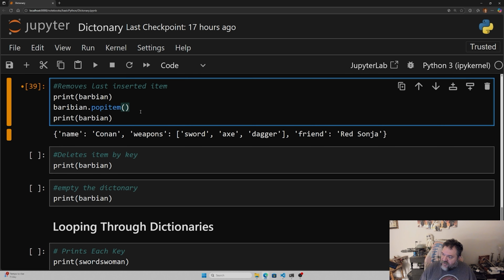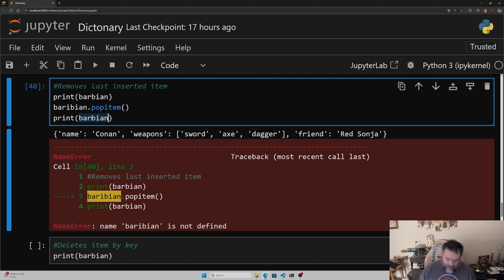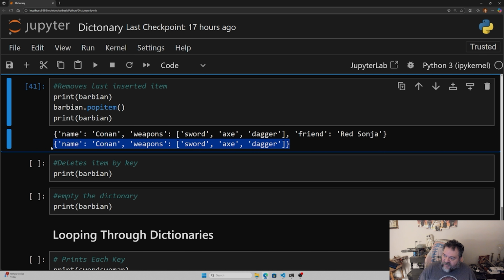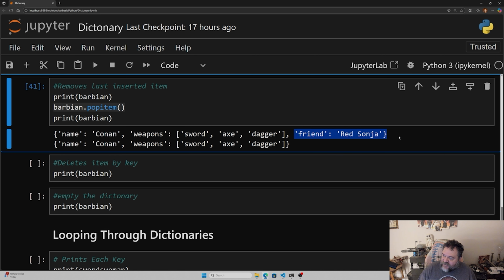item. So if I run it, it says barbarian's not defined. That's because I misspelled it. So I spell it correctly now. Now I run this, and now you notice Conan here no longer has a friend. Okay, so he did have a friend up here on the first one, but once we pop out that item, it's going to remove the last one. So that's why we have no friend here for our barbarian. Okay, so I guess that makes Conan sad.